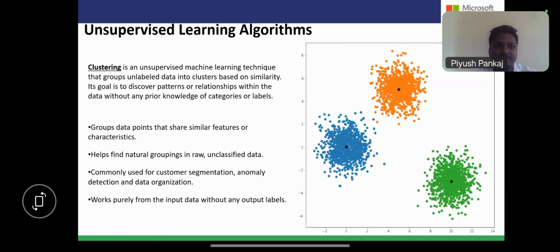So the first thing that comes in unsupervised learning algorithms is the clustering algorithm. Now there are different types of algorithms, and basically we will have three types of concepts. The first concept is clustering. Second is hierarchy based clustering. Then we'll have density based clustering.